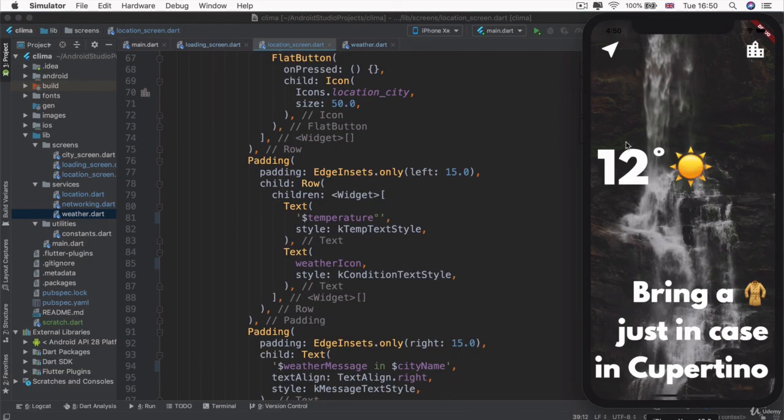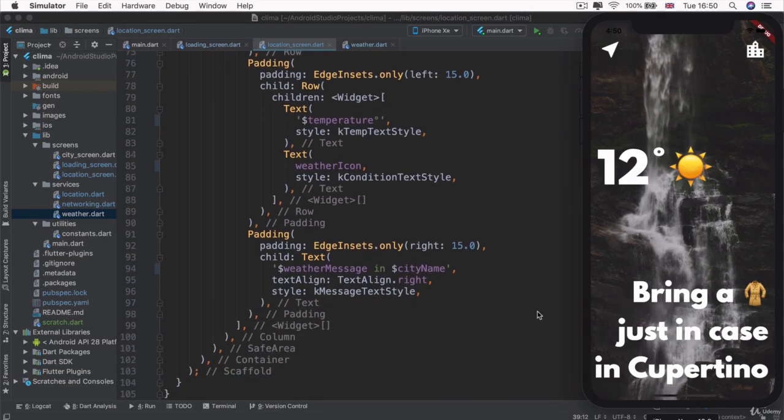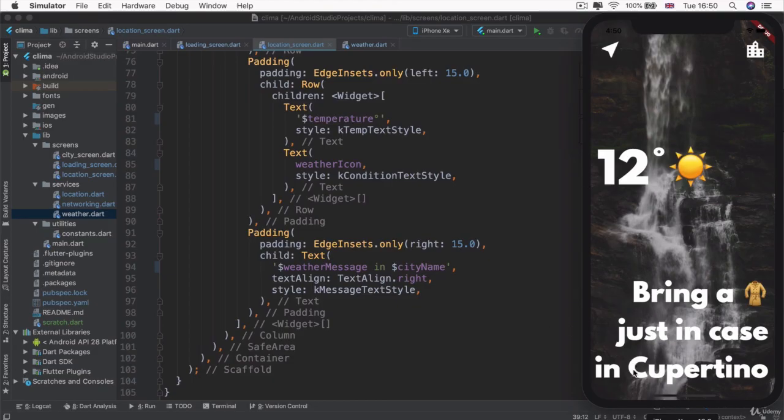So now you can see that all the data that's on screen is updated based on the live weather data. So at the moment in Cupertino, as I'm recording this, it's 12 degrees centigrade and it's sunny, and the message is telling us to bring a jacket just in case in Cupertino.